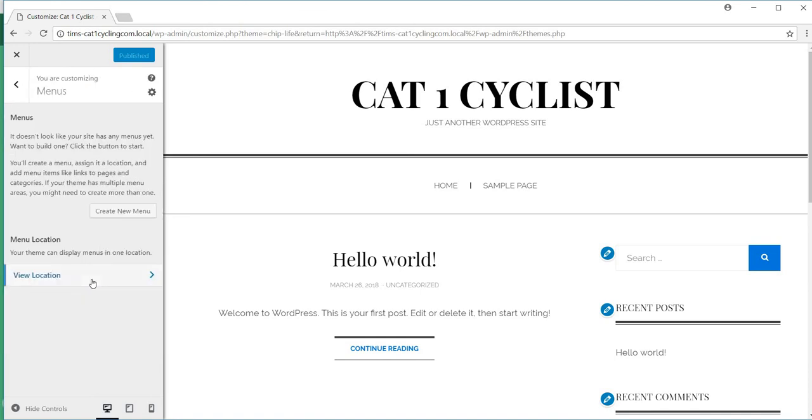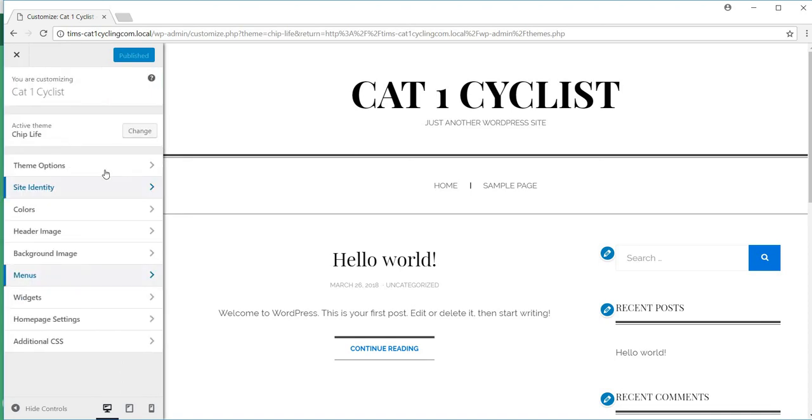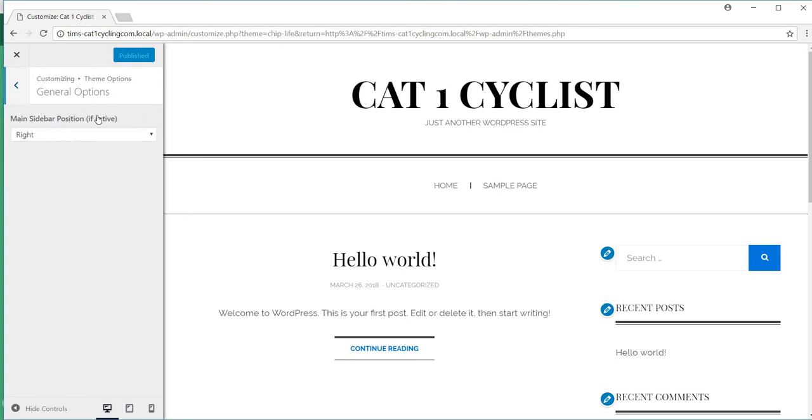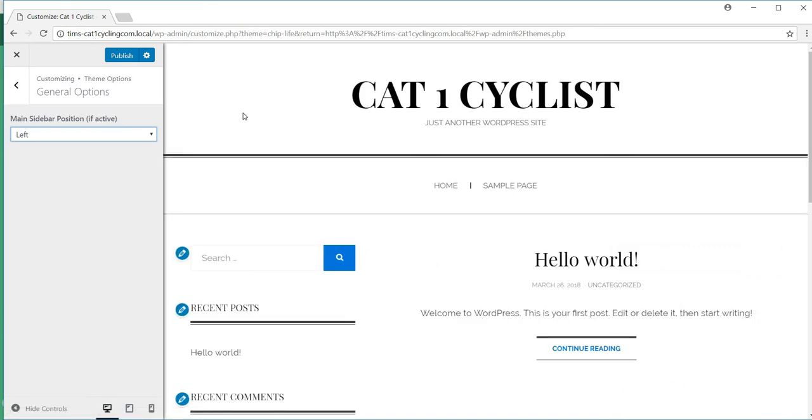Okay, so menus. All right, let's view the location. We don't have any menus, so we're going to have to create a menu. Okay, theme options, general options, main sidebar position. We could do left. But I would caution against that. So that's left. That looks a little weird.